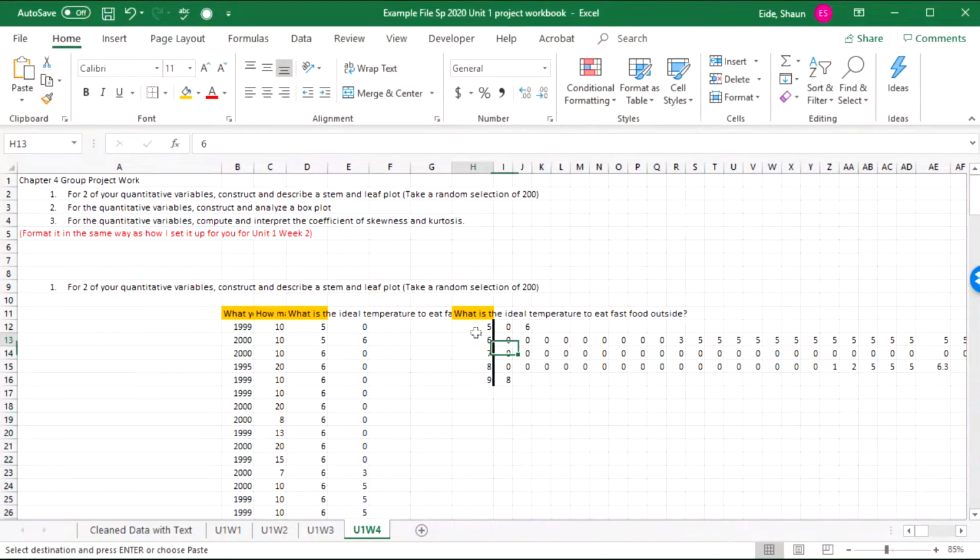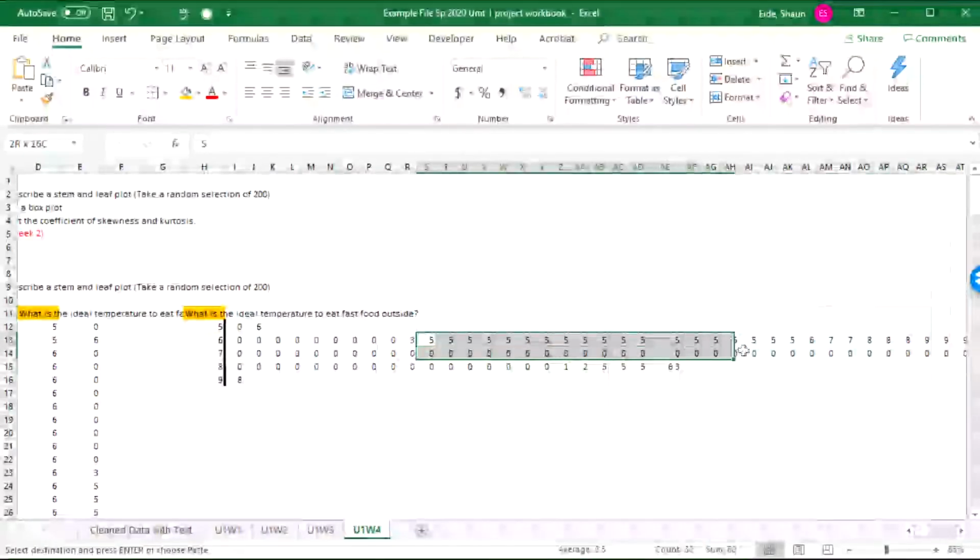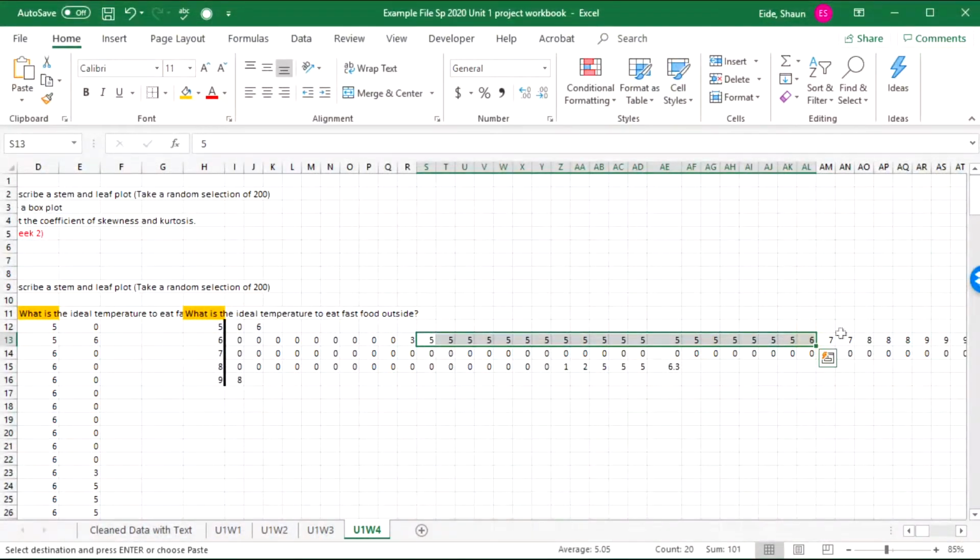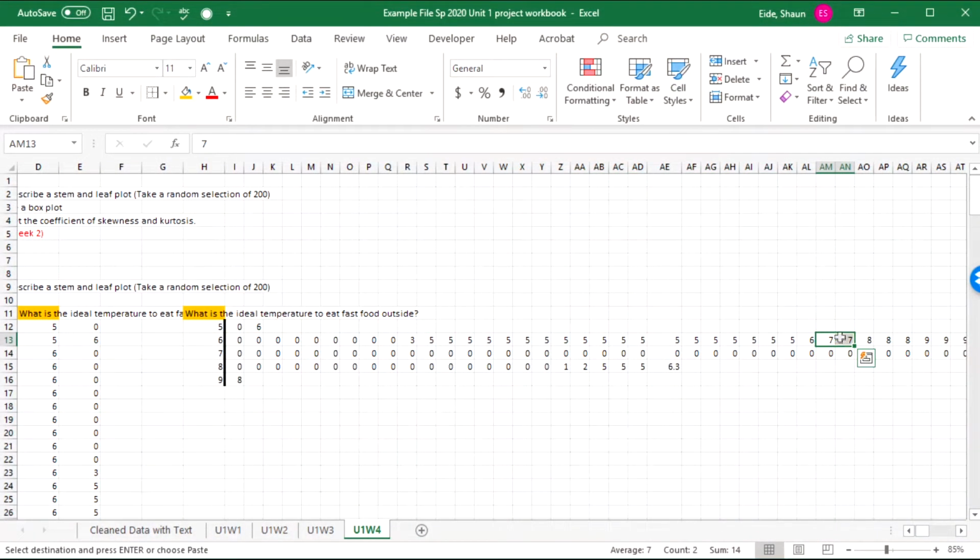So the way that we read this is that there is one occurrence of 50. The 5 is the tens place, the 0 is the ones place. So one occurrence of 50, one occurrence of 56. Then we have 9 occurrences of 60, one occurrence of 63. How many occurrences of 65? We've got 20 occurrences of 65, 2 occurrences of 67, and so on and so forth.